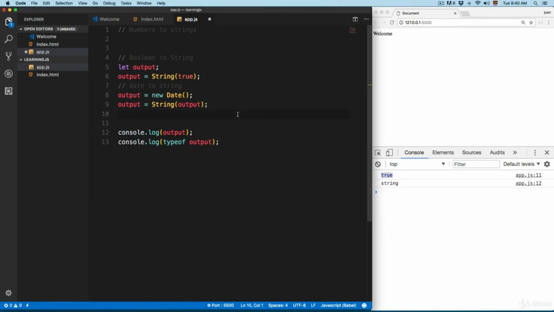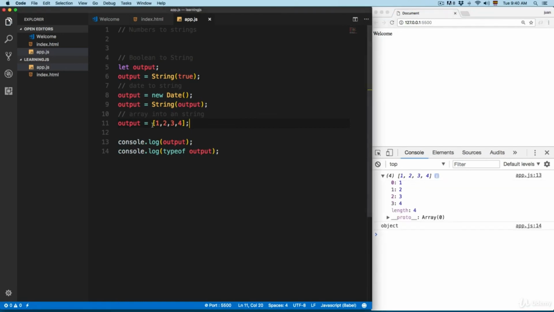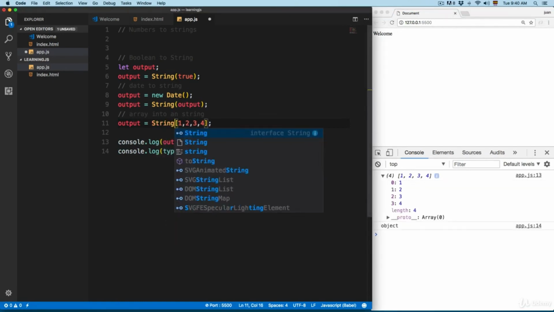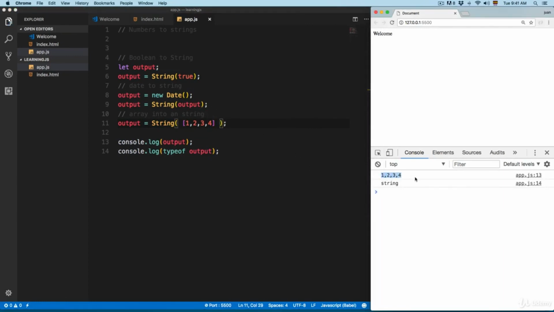So let's see, for example, how you can convert an array into a string. Let's add something like output equals to an array 1, 2, 3, 4, something like this. You can see if I save this it is going to be an object. Here we have the values. If we add a string and close this string right here, you can see that we convert all the values into a string. We have 1, 2, 3, 4.